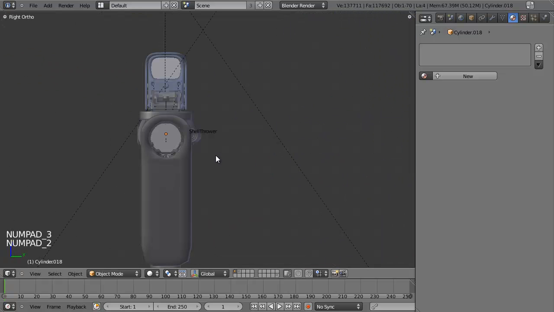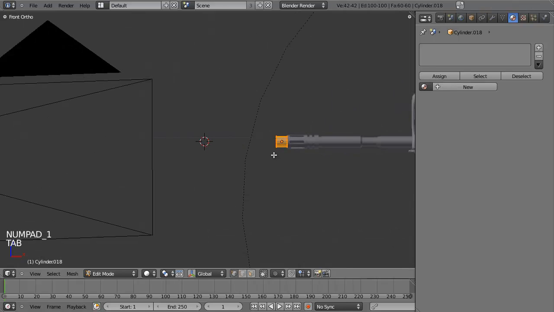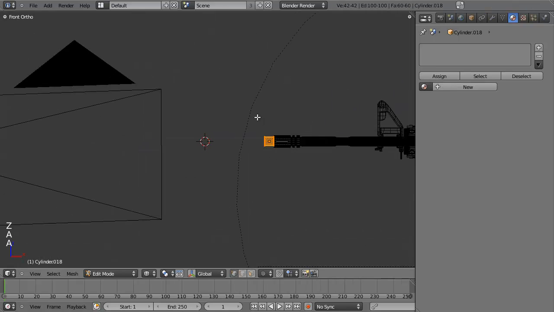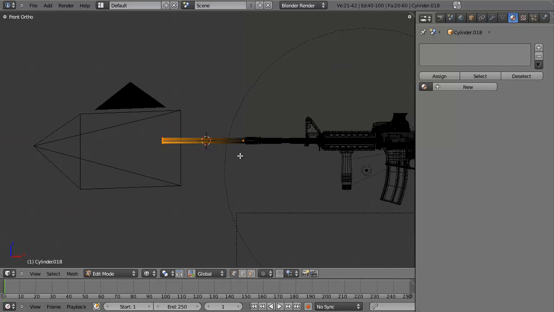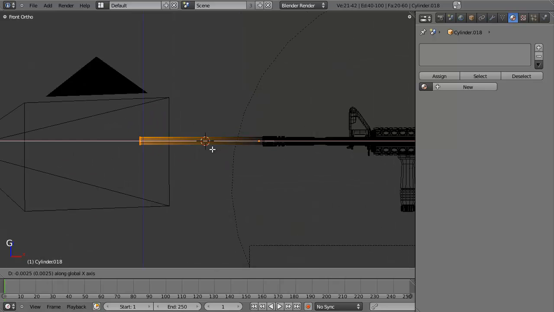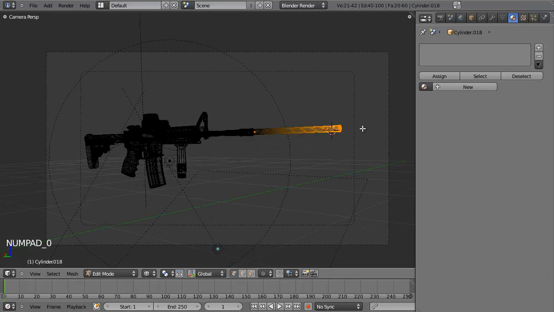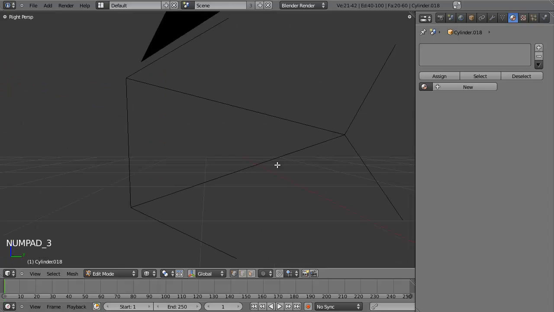Okay. Now, next, just grab one end of these vertices here and just pull it out to however far you want the actual flare to be. Okay, so let's have a look. Something about there, that looks about right to me.